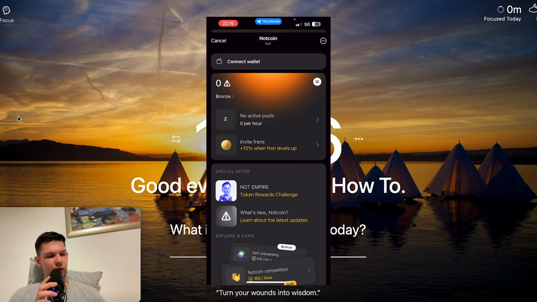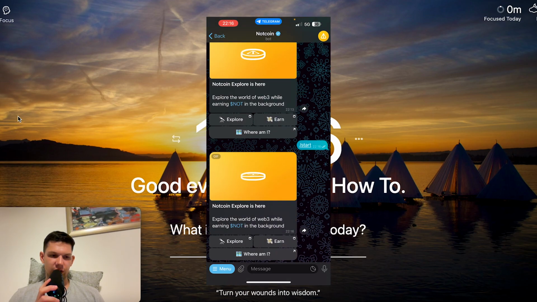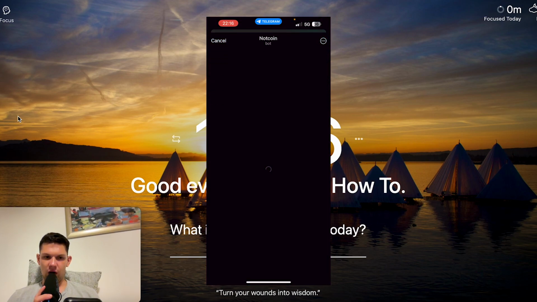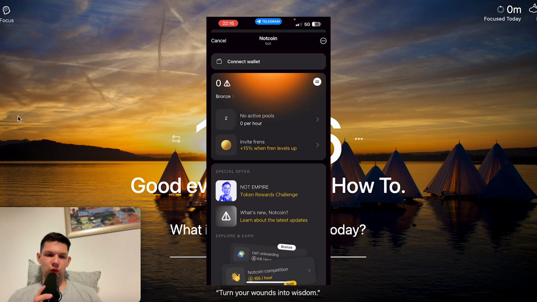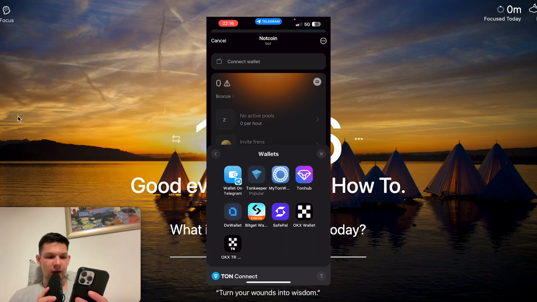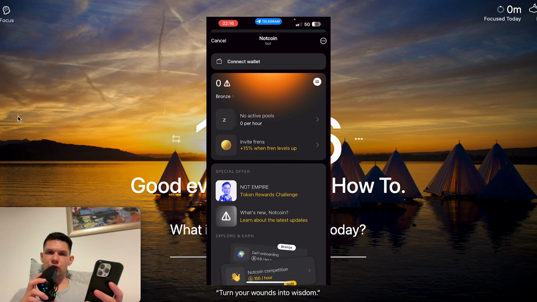So basically what you want to do is go to Telegram and then just type in /start to get this screen. From there you want to click on Earn, and once you are here, you first want to connect your wallet. Now we have different options: Tonkeeper, MyTonWallet, TonHub Wallet, and these are basically all of the wallets you can connect here. And then you want to connect that wallet. Just follow the on-screen instructions.